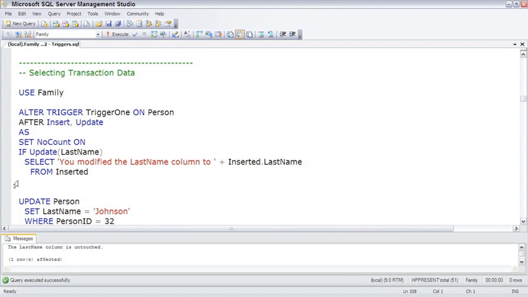As you can imagine, an insert will only have the inserted table, an update will have the deleted and inserted tables with data in them, and a delete command would fire and you'd only be able to see the data in the deleted and no data in the inserted table.